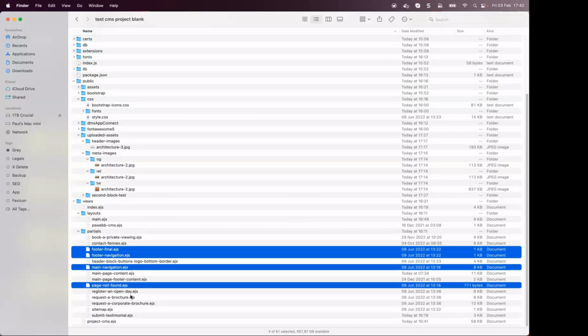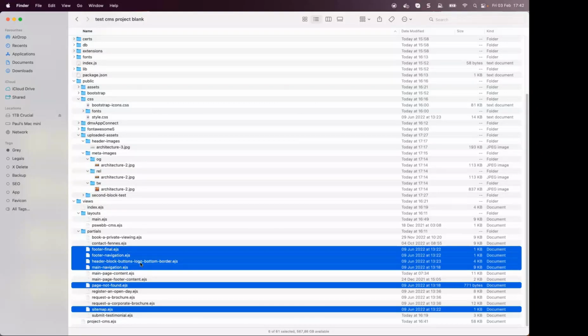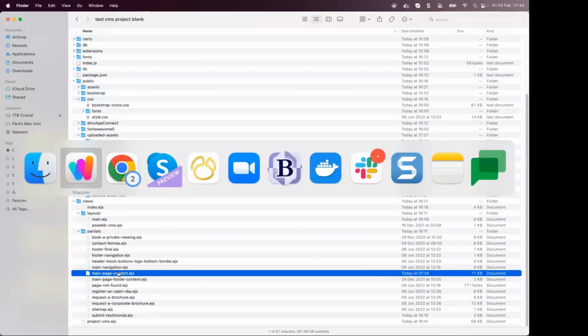That is a page not found page that just looks at the database and says, well, I haven't got any results for this, so it must be not found. The sitemap page. The rest of these are actually forms pretty much. That one's obviously important, the main header block. Yeah, and the rest are forms. And then the main content is that. That's pretty much what does everything.